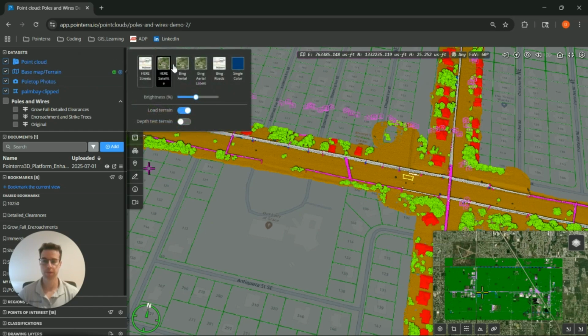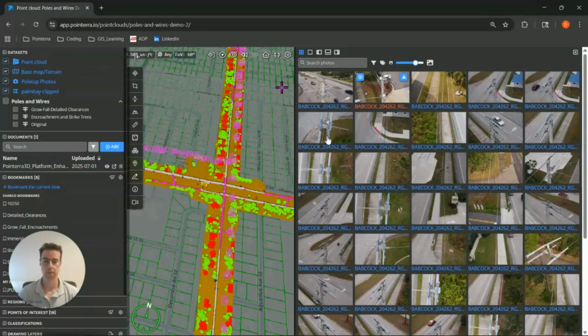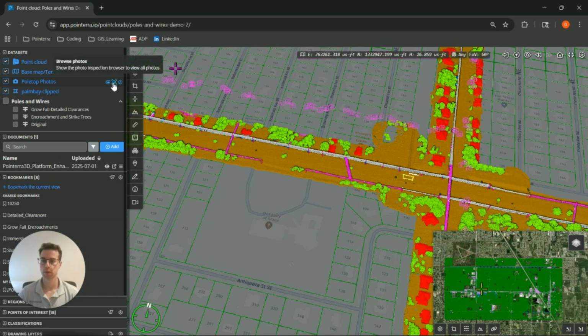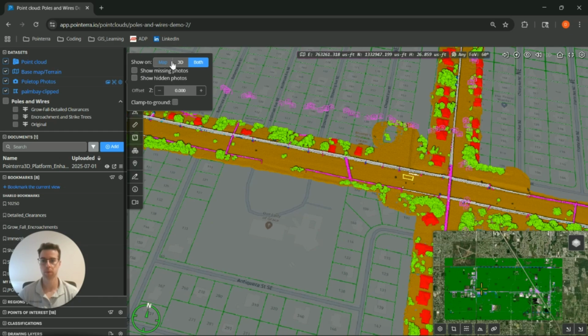As for the base map, we do have several different base map layers to choose from. You can change the brightness, as well as depth test the terrain. For photos, you can inspect the photos in a side-by-side view in the 3D viewer. We also have zooming to the dataset extents, as well as configuring whether we want the photo icons to appear on the map view, the 3D view, or both.